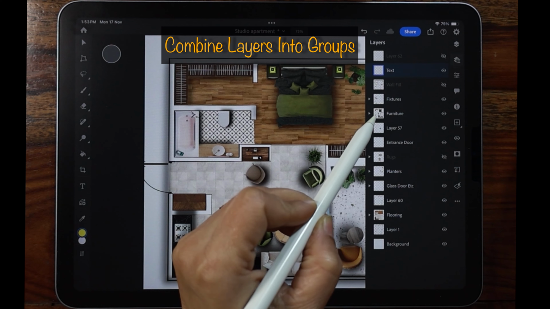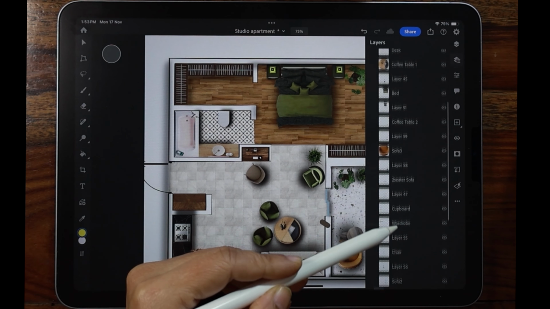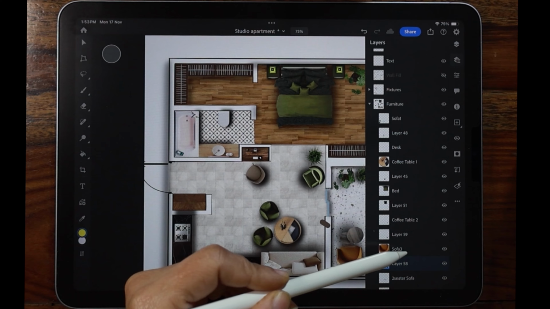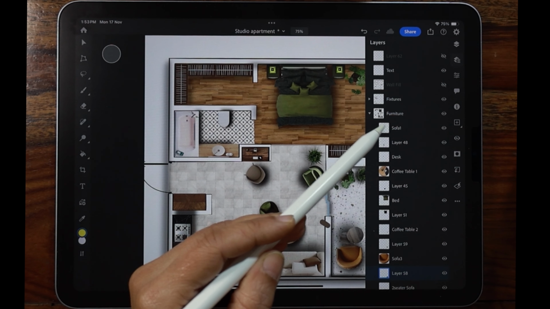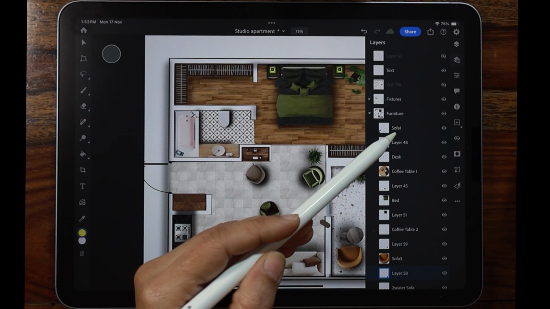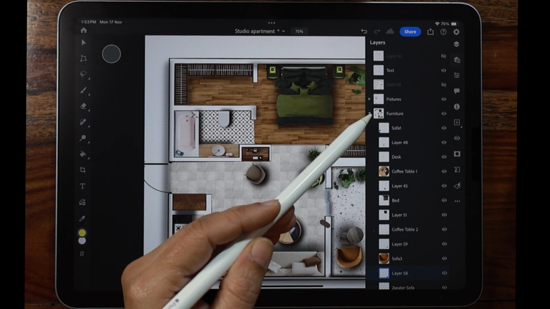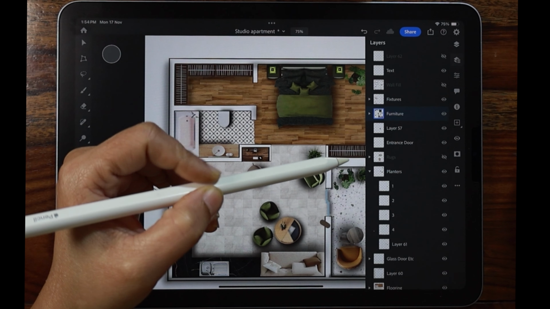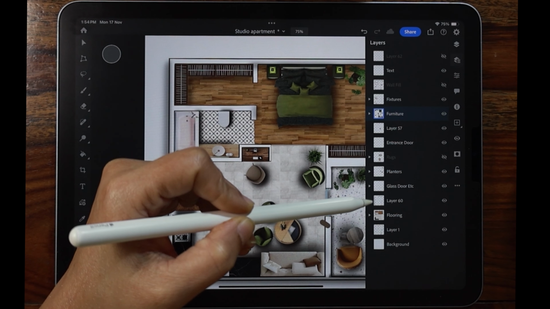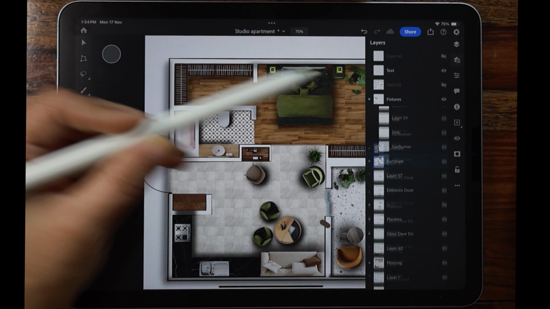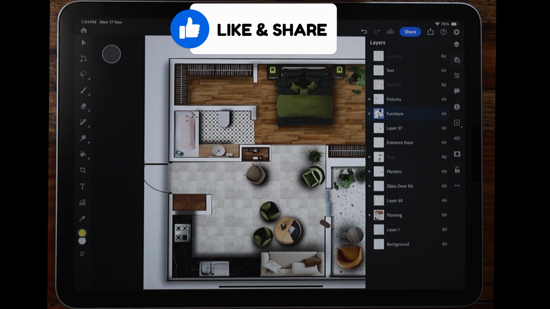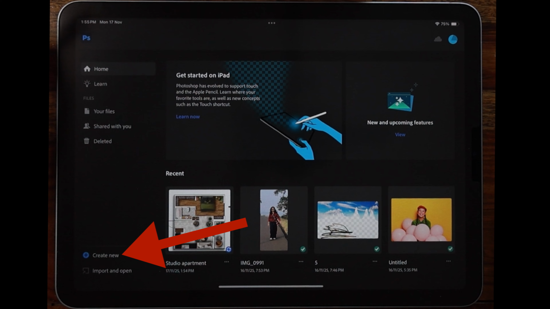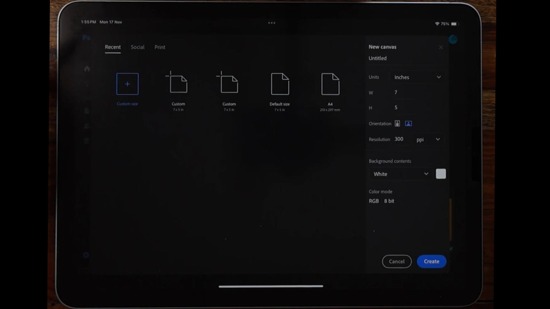You can combine multiple layers into a group, like I have done in this project. All the furniture pieces are grouped into one main group, which is named furniture, and in it you can see sofa, desk, coffee table, all the furniture. You can group similar elements into one group, like the planters or the flooring, furniture, fixtures. This is extremely helpful in larger projects like posters, thumbnails, digital art, or a layout plan of a residence or commercial building or anything.